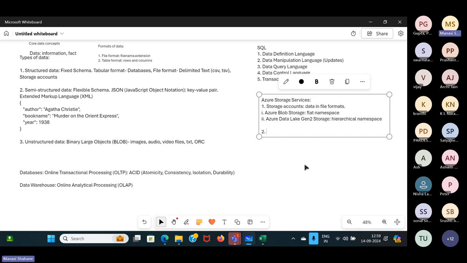Then the next storage that you can use, let's say for relational data, is the Azure SQL Database, which is equivalent to Microsoft's on-premise SQL Server. It is just a cloud version of SQL Server. So here you can have relational data. For relational data, you also have Azure MySQL, Azure MariaDB, and Azure PostgreSQL that you can use. So this is also, again, for relational data.